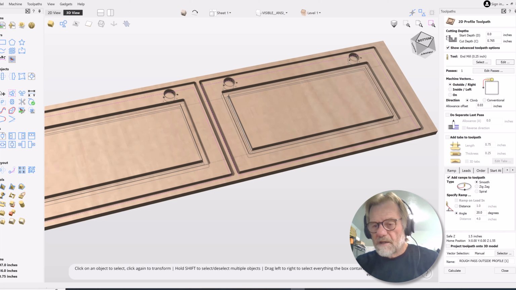Now we've already cut all the way through once. All we're doing is shaving away 30 thousandths from this edge that we cut last time, and this time it's going to cut all the way through to the table. So this is my finish pass. I will turn off the ramps. I want to make this right in one of the corners.